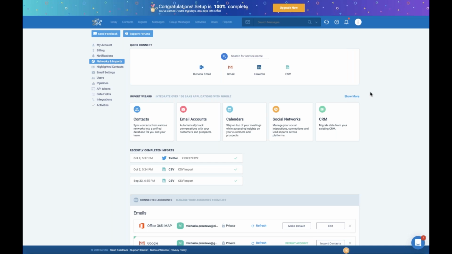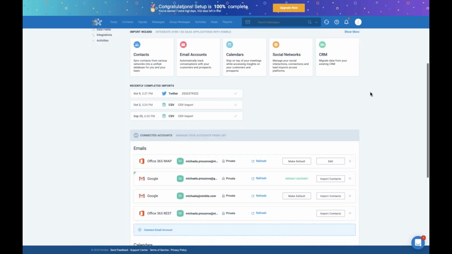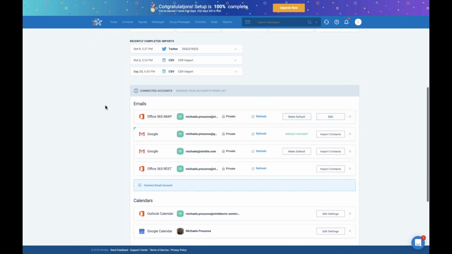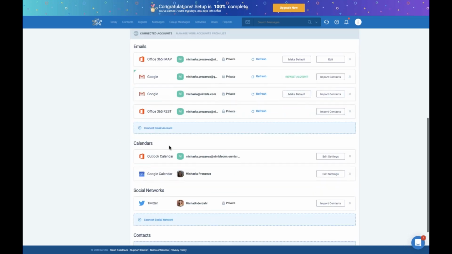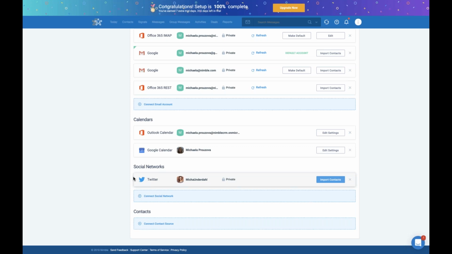So when you're first getting started, this is where you can connect your emails. And as you can see, you can connect multiple. So I have Office 365, I have my Gmails and all that. Same with calendars. I have both Outlook and my Google Calendar. If you're using Twitter, this is where you can connect Twitter. And since we're talking all about importing contacts today, this is where you can import contacts from Twitter.